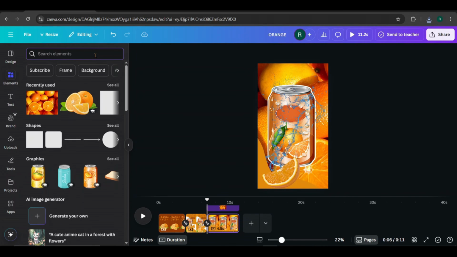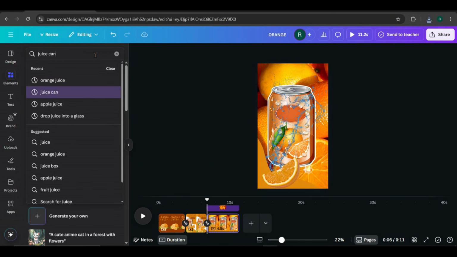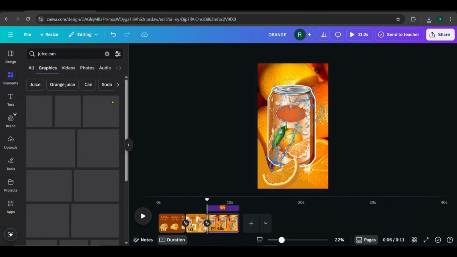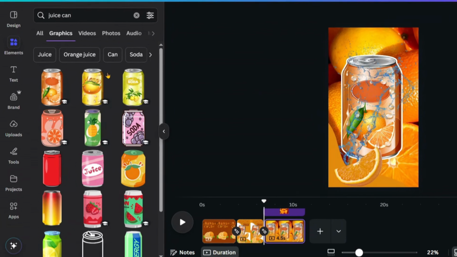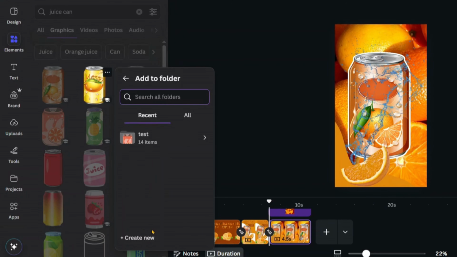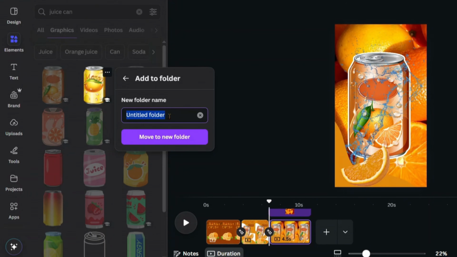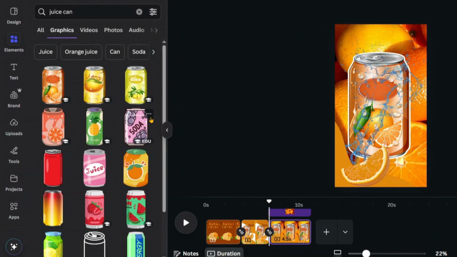First, we need to find suitable images and elements for the other designs and add them into folders. I'm starting by searching for a juice can in Elements. I'm going to pick this mango can. Click on the three dots, select Add to Folder, then create a new folder and give it a name. After that, click Move to Folder, and the mango can will be added to that folder.